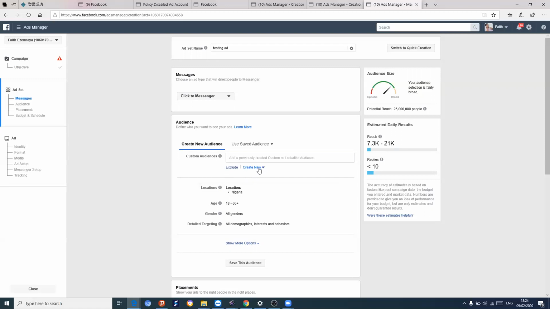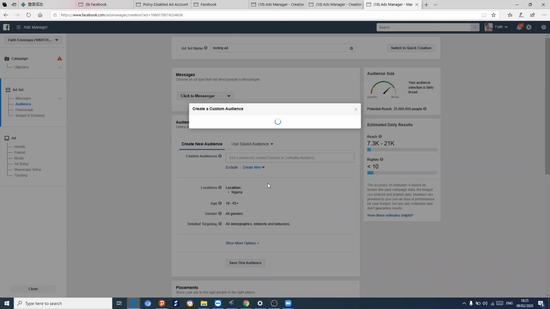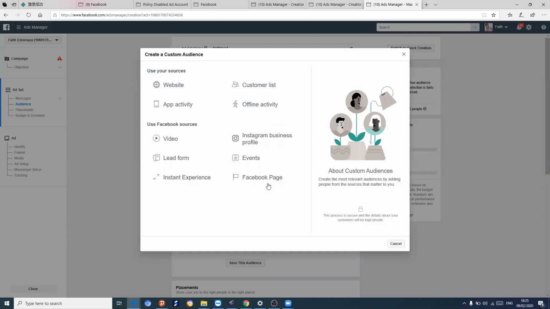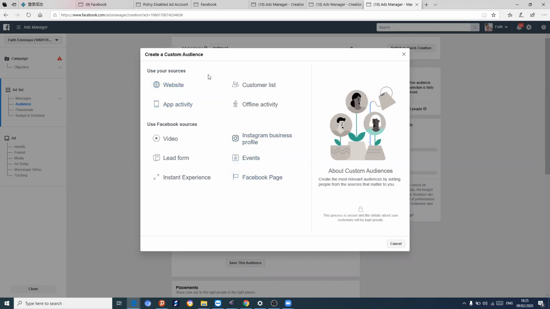You just come to here and click on create. When you click on create, they'll ask you custom audience or lookalike audience. You always have to first create a custom audience, because if there is no custom audience, there won't be a lookalike audience. Lookalike audiences are people that look like your custom audience. Custom audiences are people that have engaged with your business before, people that have bought from you or engaged with you previously. So how can you trace them?